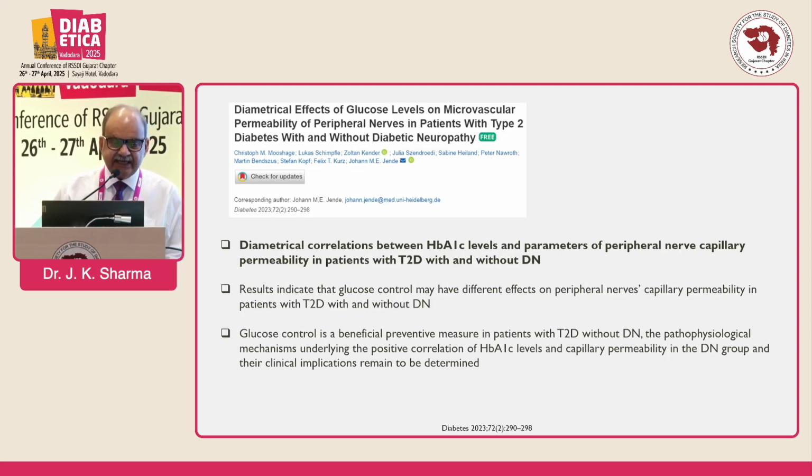You see the diametrical effect of glucose levels on microvascular permeability of peripheral nerve in patients with type 2 diabetes with or without diabetic neuropathy, published in Diabetes 2023. The study looked at the correlation between HbA1c levels, that is the control of diabetes, and parameters of peripheral nerve capillary permeability in patients with type 2 diabetes and without. The results indicate that glucose control may have different effects on peripheral nerve capillary permeability in patients with type 2 diabetes with or without diabetic neuropathy.